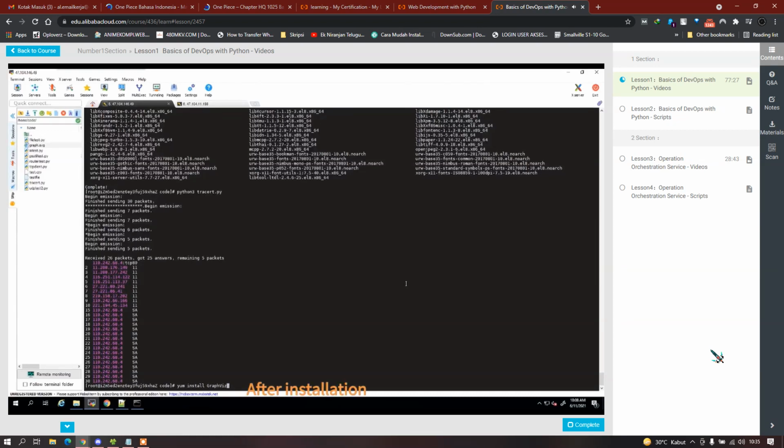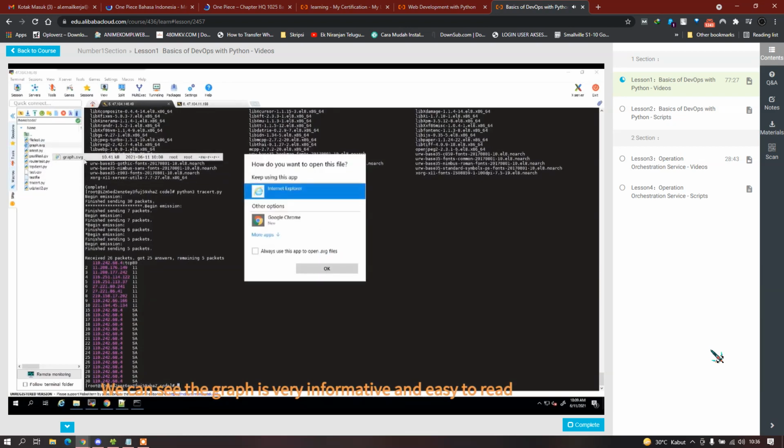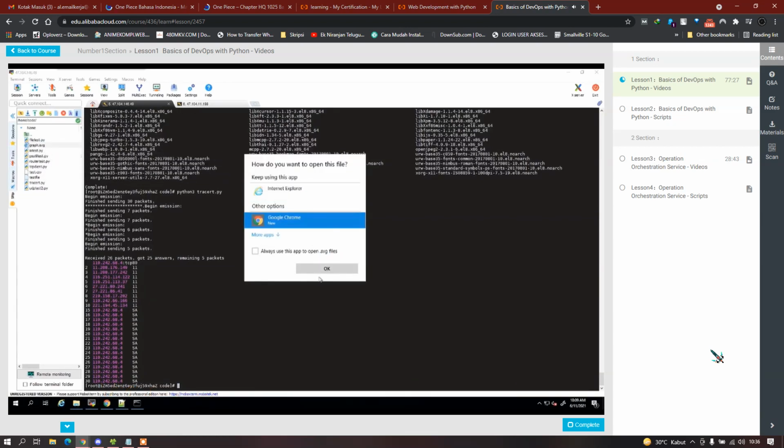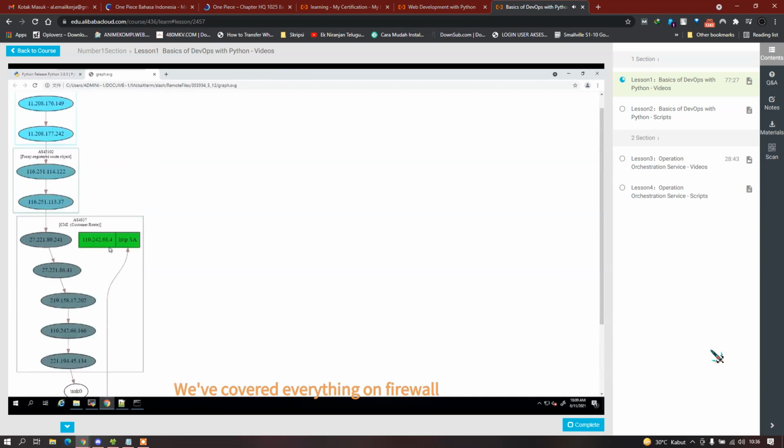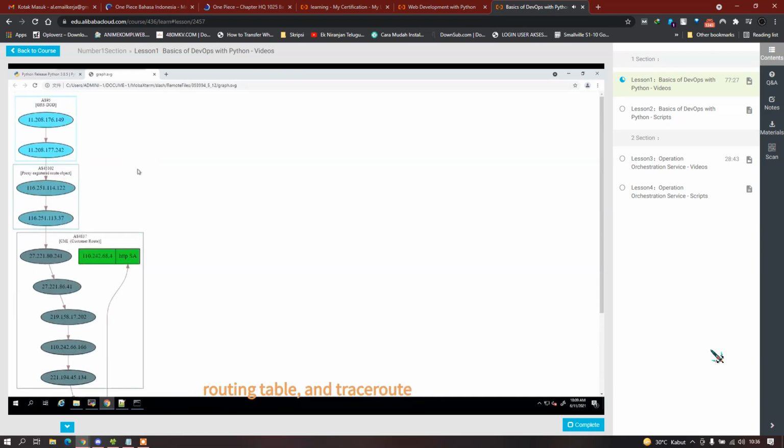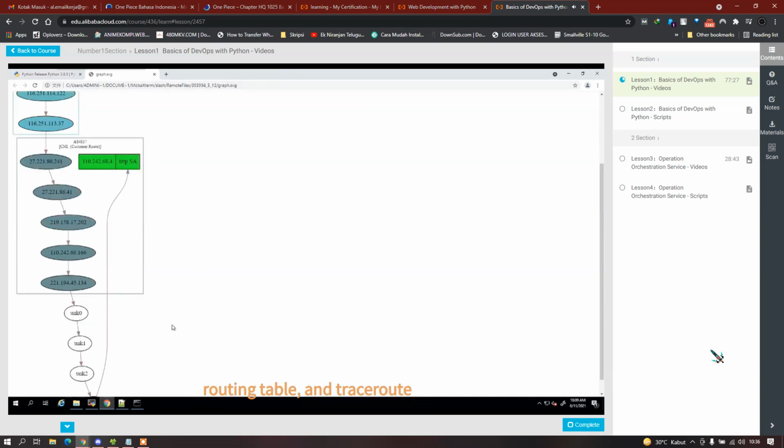After installation, we get this graph of the trace route. We can see the graph is very informative and easy to read. So that's trace route. Let's go back to the slide. We've covered everything on firewall, routing table, and trace route.